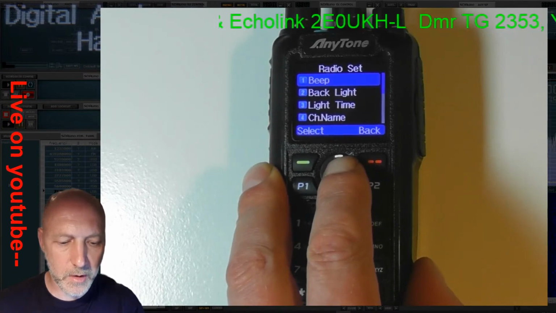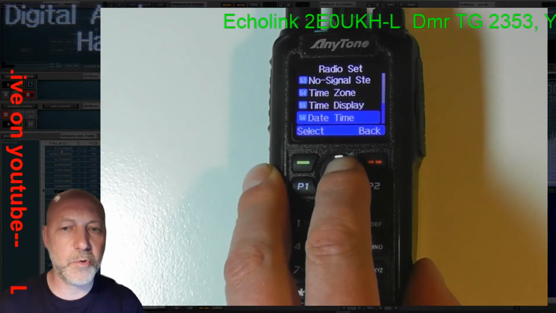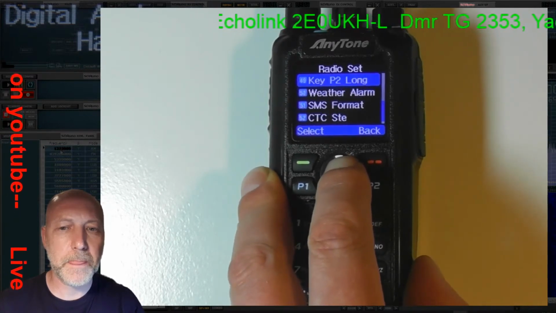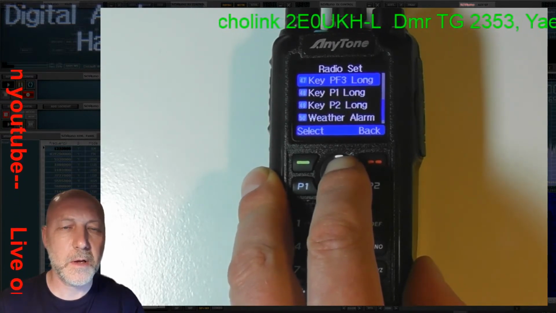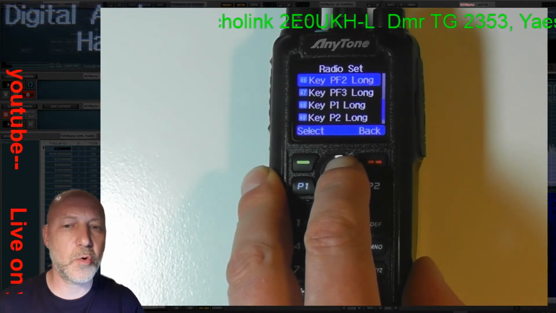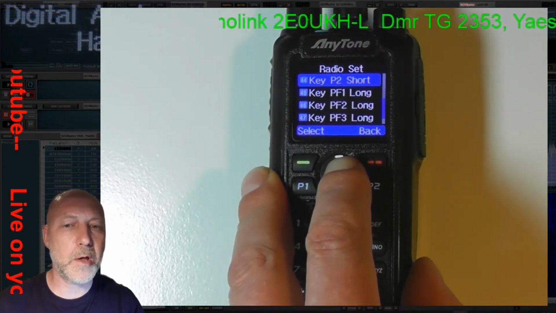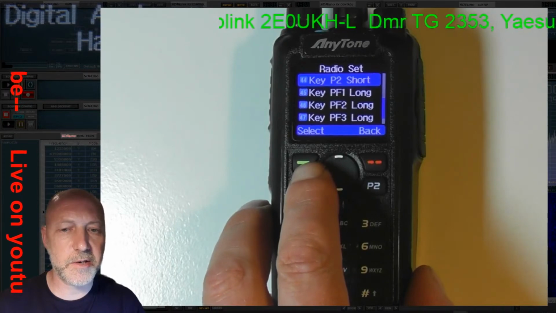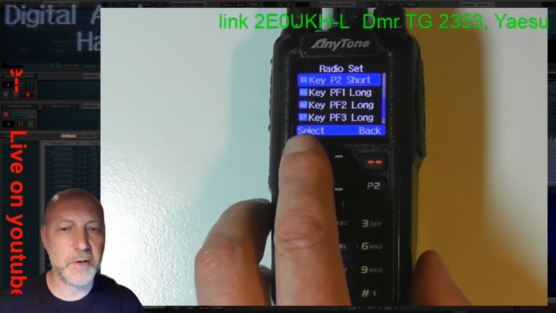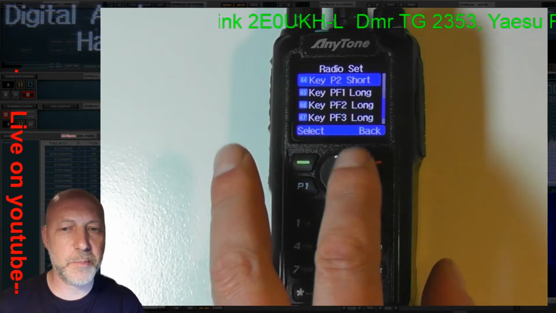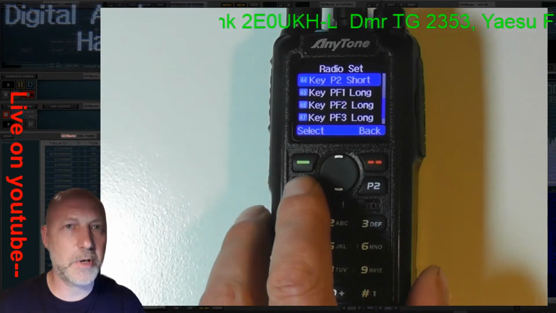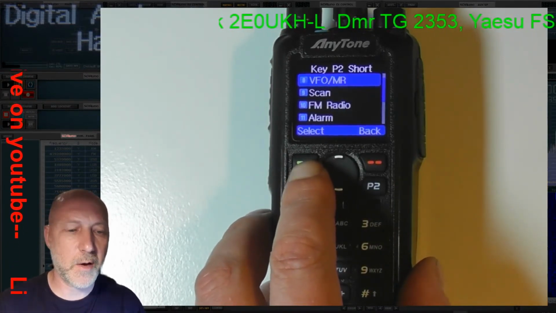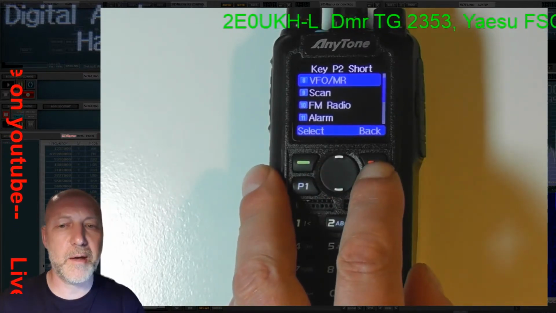So I'm on about presets. If you scroll to the top and then up through the bottom, each of these keys has got a short and a long press. On my P2 short press, I've got it set, press select, select applies to this button, back applies to this button. If I press this one, you will see I've got it set from VFO to MR.